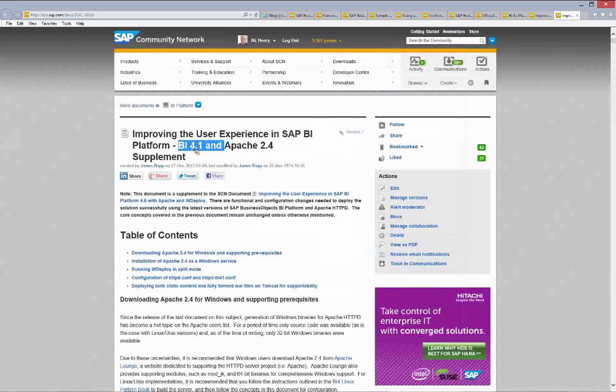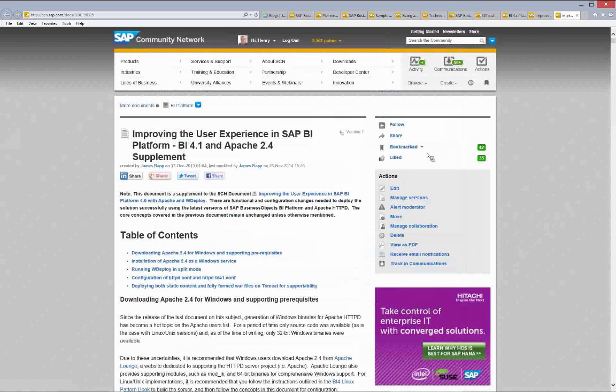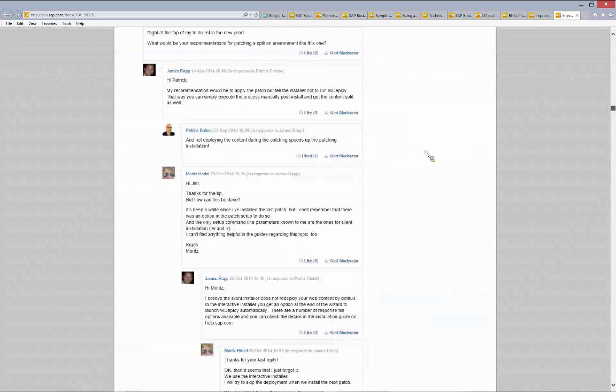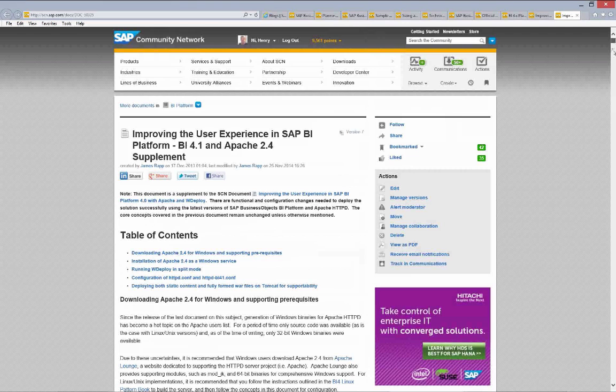Similarly, this is an update to the same document, but updated now for BI 4.1. Okay, and so this is a supplement to that same first article I showed you, again authored by Jim. And you can just see how many times this gets voted up. We've got 40 to 50 endorsements on this article, and going on for 11,000 hits. Fantastic document.